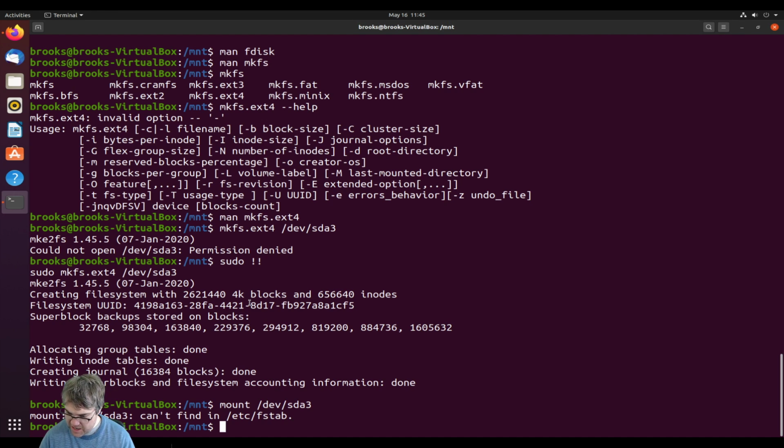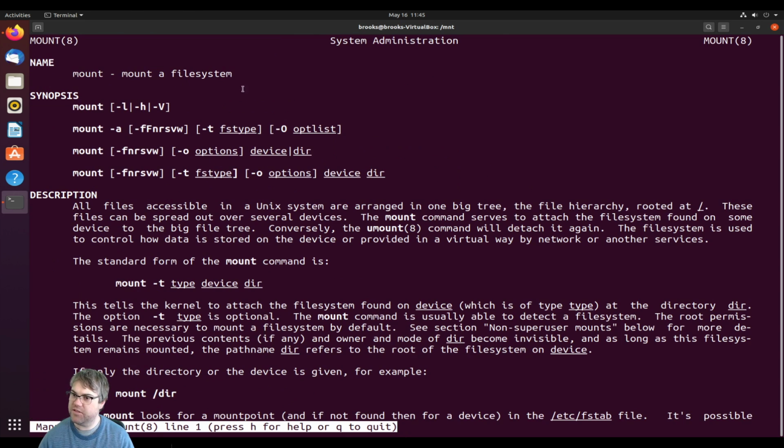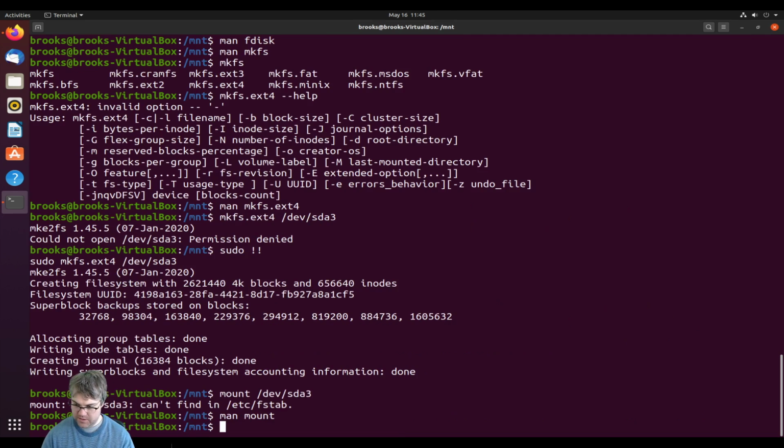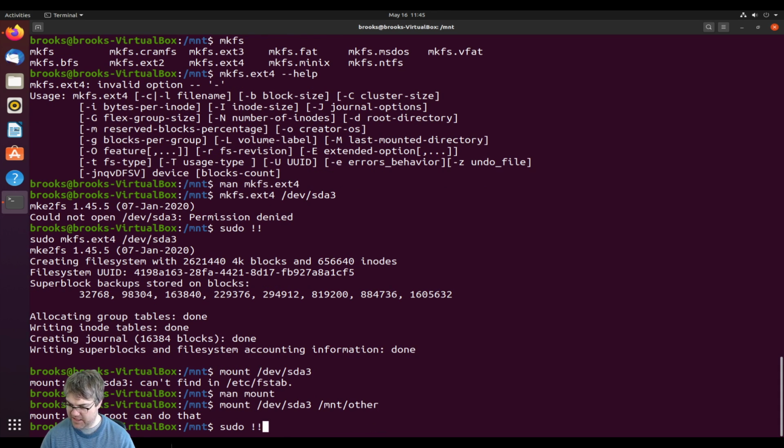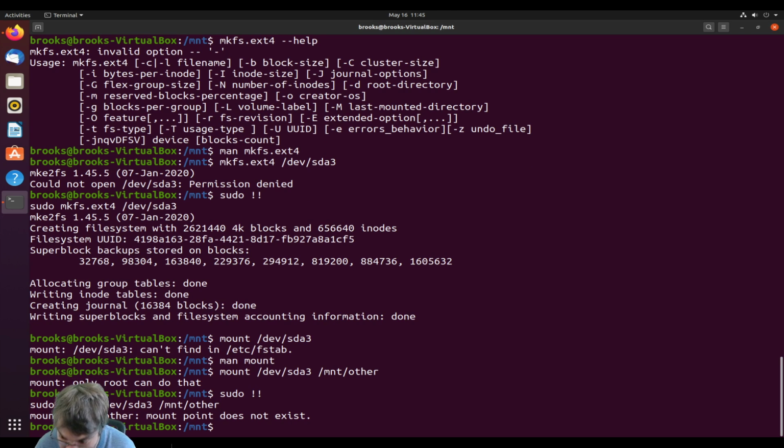Okay, so back to this. We were trying to mount you. Take a look at man mount. So it's the device, and then I have to tell it the directory we want to mount it to. I'm probably gonna have to sudo this too. /dev/sda3 to /mnt, let's just call it other for right now. Only root can do that, of course. Mount point does not exist. Okay, so do I have to create this myself?